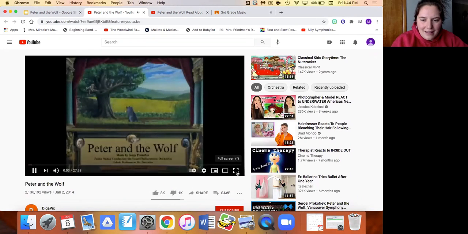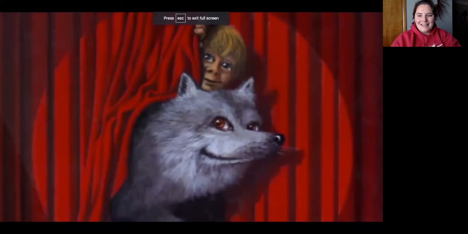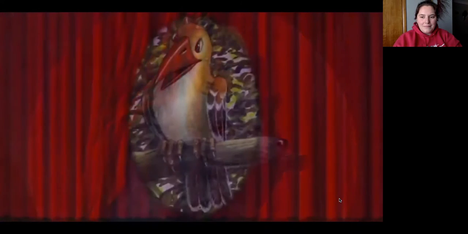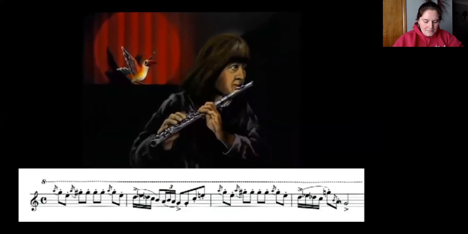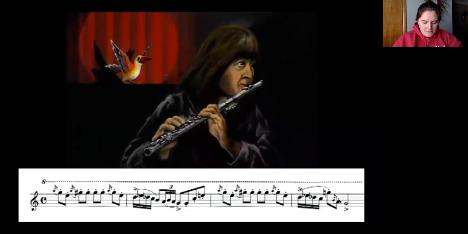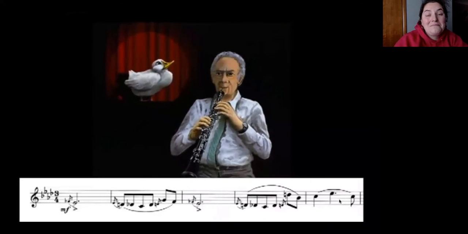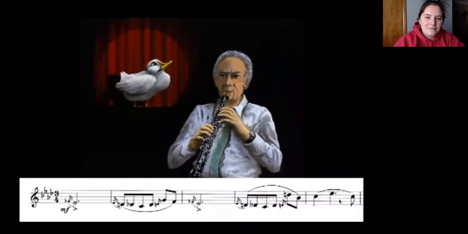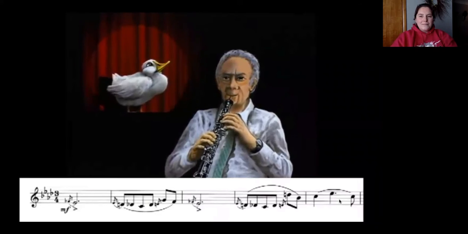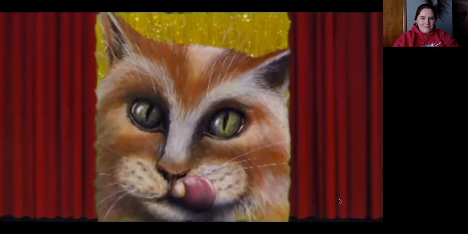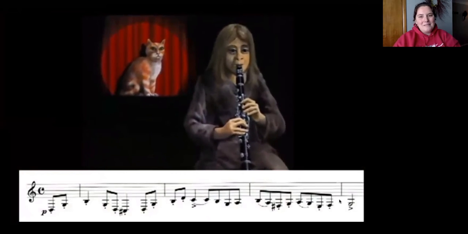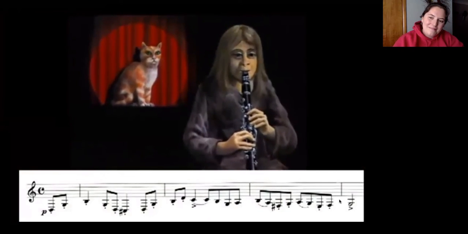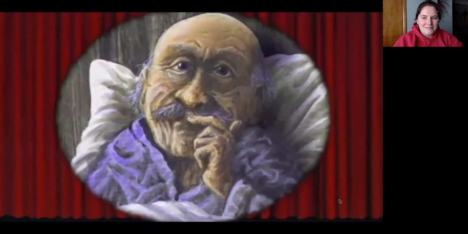This is the story of Peter and the Wolf. Now, in our story, the characters are represented by instruments in the symphony orchestra. For example, the bird by the high sounds of the flute. The duck is played by the gorgeous oboe. The cat is played by the beautiful clarinet.